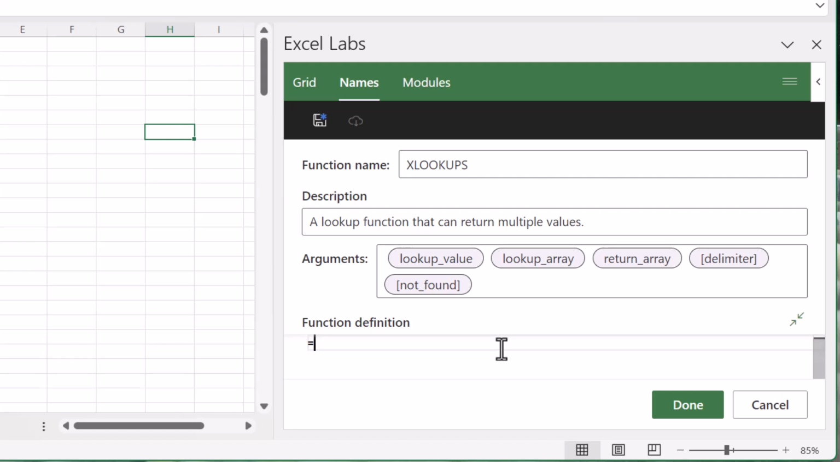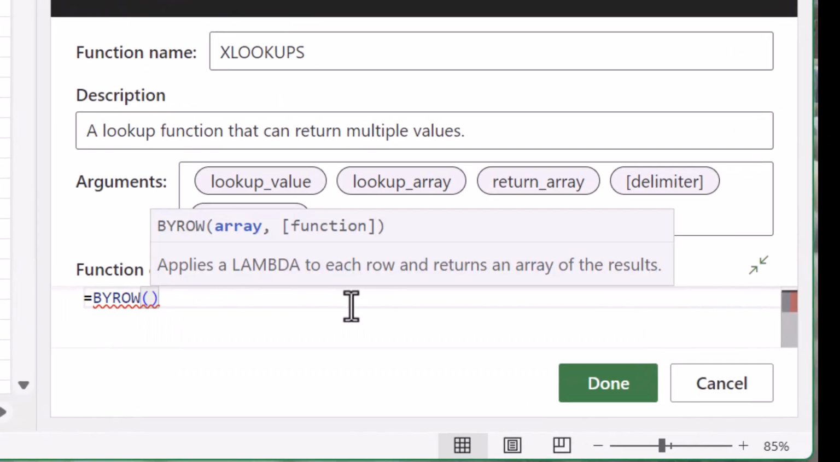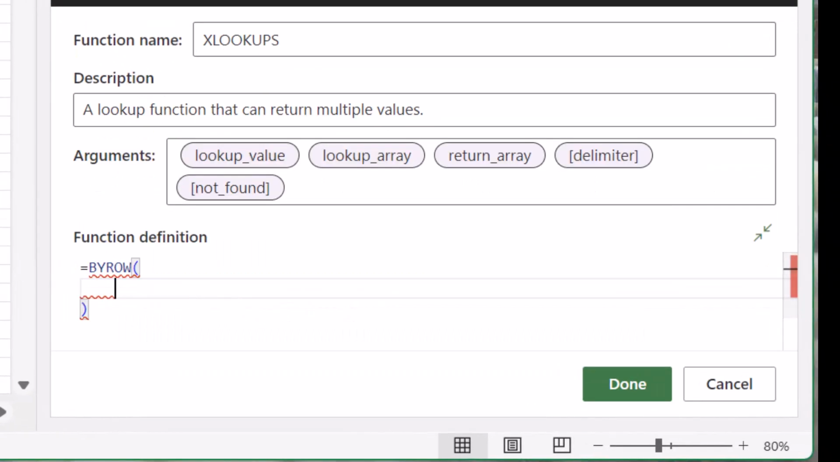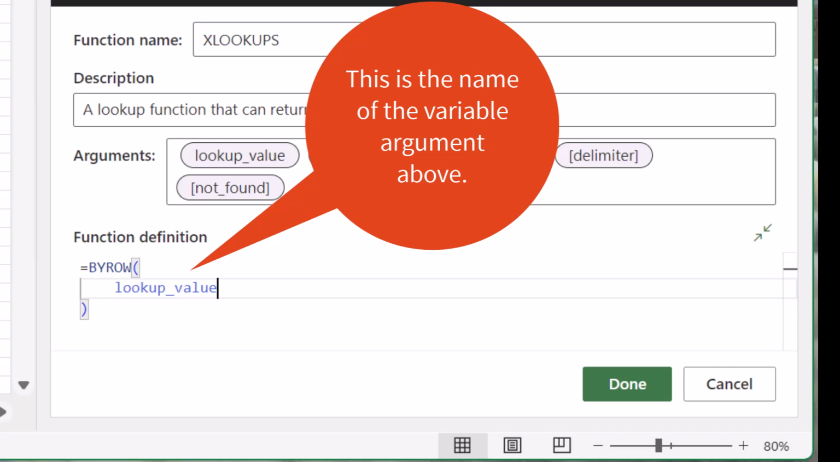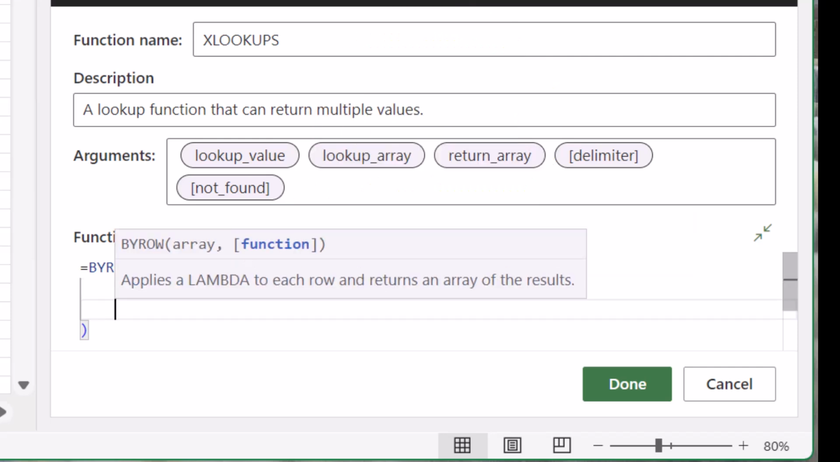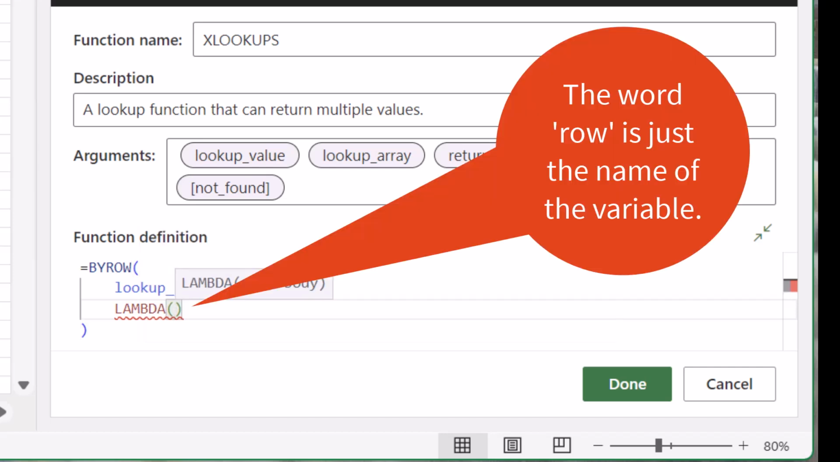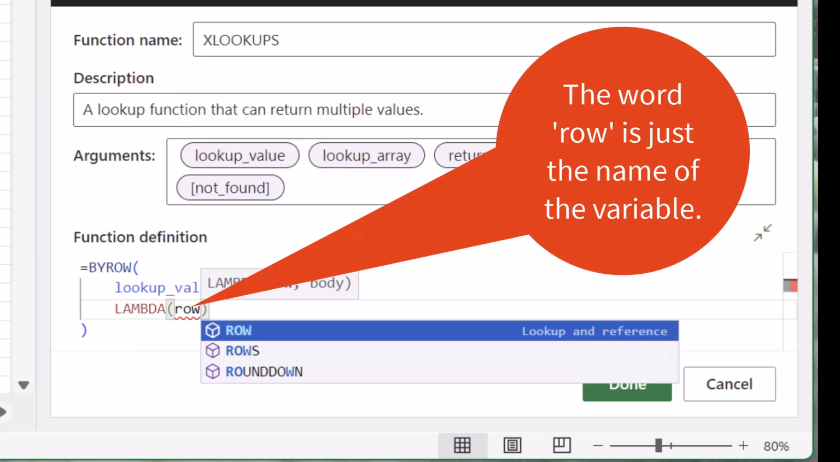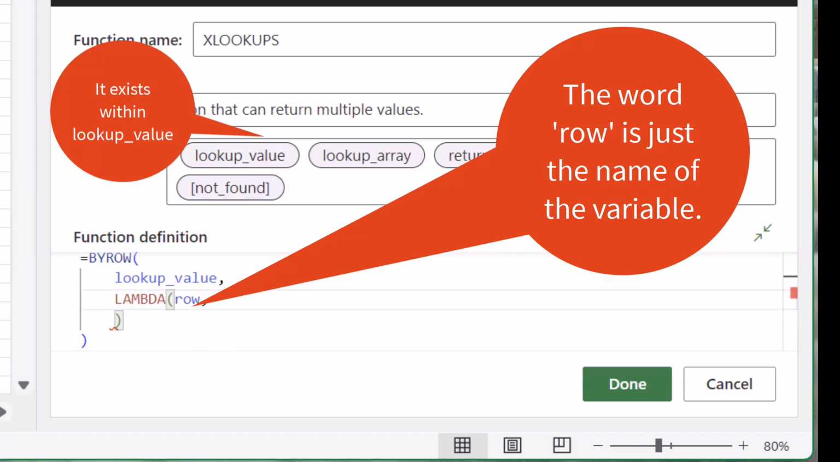Now, we start writing the formula itself. We'll start with a BYROW, since our formula could take a single value, or a full array of values. The formula starts with the lookup value variable to tell the formula what to look up. Next, we build a new LAMBDA within the existing Lambda function. This new LAMBDA will start with row, and that word row is just a variable to say we're looking at a row within our lookup value, which could be an array.